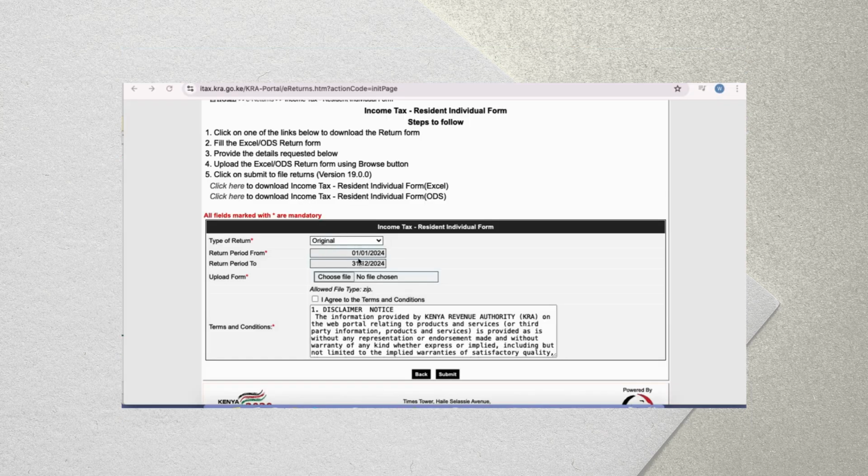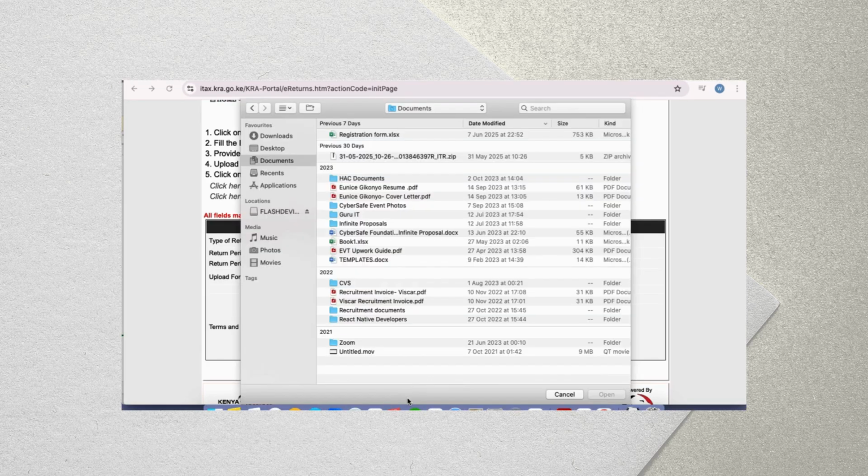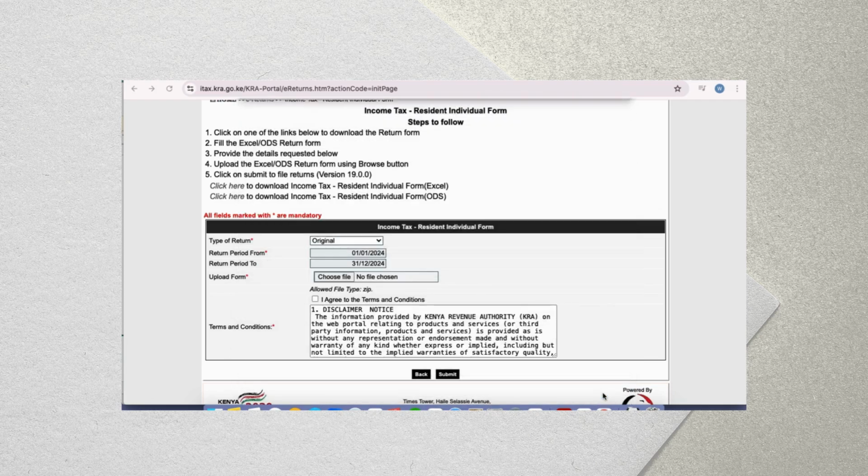Then we go back to the iTax portal. So confirm the tax period and choose file. You need to upload the Excel sheet that you just completed. Then click open. Select I agree to the terms and then submit. And you are done.